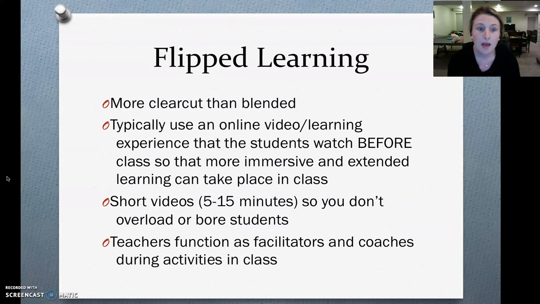So for flipped learning, this is actually more clear-cut than blended. Teachers typically use an online video or a learning experience that the students watch before class so that more immersive and extended learning can take place in class the next day. If I use evolution as an example, I gave students a short 5 to 15 minute video about maybe introduction to evolution, some key terms like natural selection and stuff like that. And then we could actually do more hands-on activities in class so you don't have to waste time learning the lecture because they already learned all of those keywords beforehand.